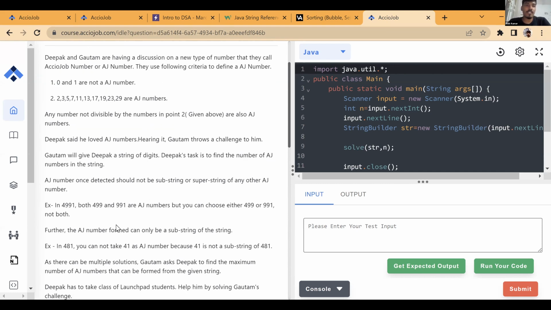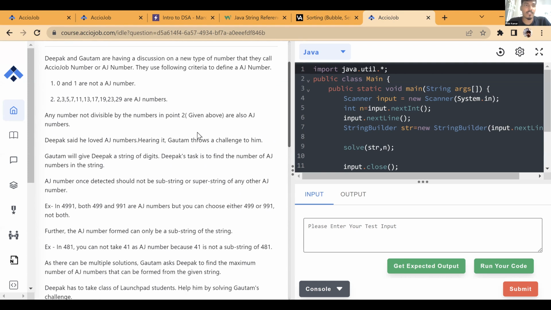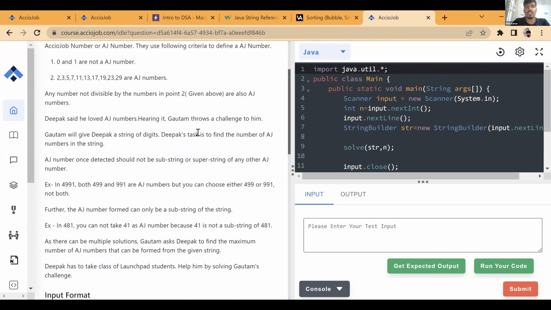So 0 and 1 are not AJ numbers. Given a discussion on a new type of number that they called AccuJob number or AJ number, the following criteria define an AJ number. 0 and 1 are not AJ numbers. These are AJ numbers: 2, 3, 5, 7. Any number not divisible by the numbers in point 2 is also an AJ number. Take any number that is not divisible by these, those are AJ numbers.